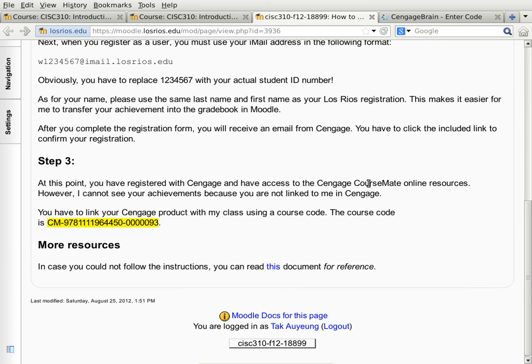So that's why you have to finish step 3, which is to link your Cengage product for this class to my class using the following course code. You just copy and paste this course code. The course code is course specific. In other words, we have 5 sections of CISC310, and each section will have a different course code. This one is specific to my class. Are there any questions at this point about this process?